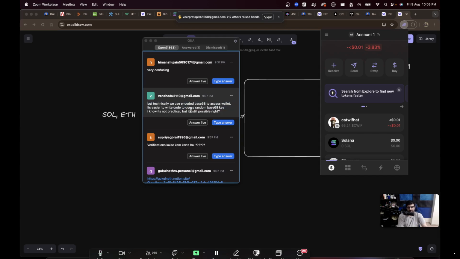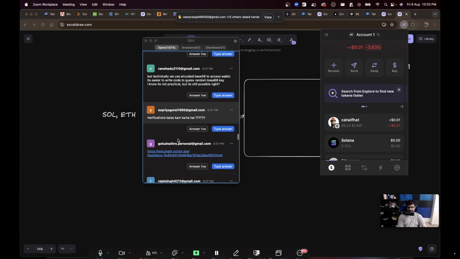No, it's the same thing. A random base 58 key or a 256-bit private key are the same things. They're equally hard to guess. They require an equal amount of bytes. If you had to guess it, it'll take you an equal amount of time. Just because it is a string does not mean it's easily guessable. It's exactly the same.